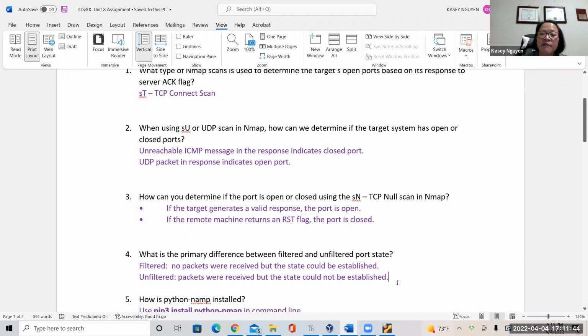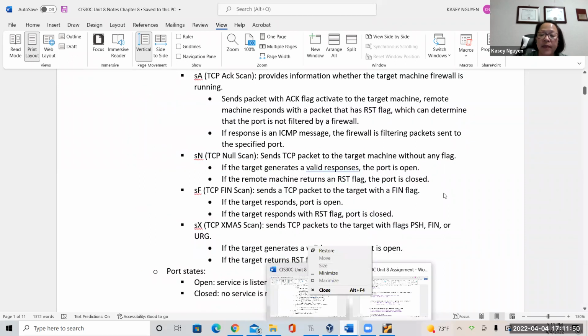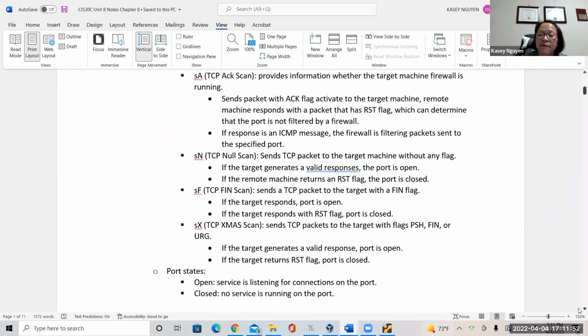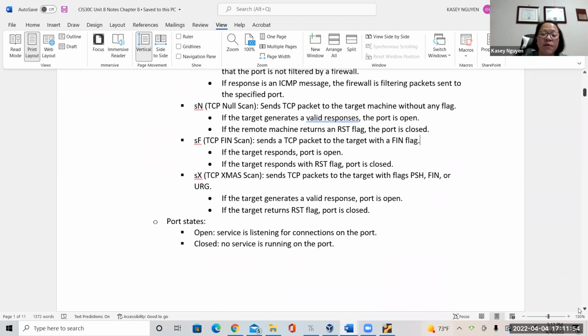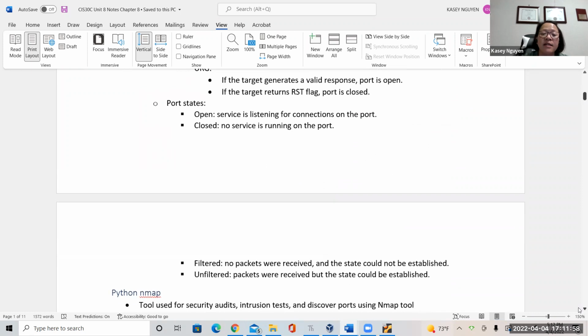Any question with 4? Okay, so where can I find this information on the port state? That would be on the bottom of 1. And it talks about open, closed, filtered, and unfiltered, going into the top page of 2.